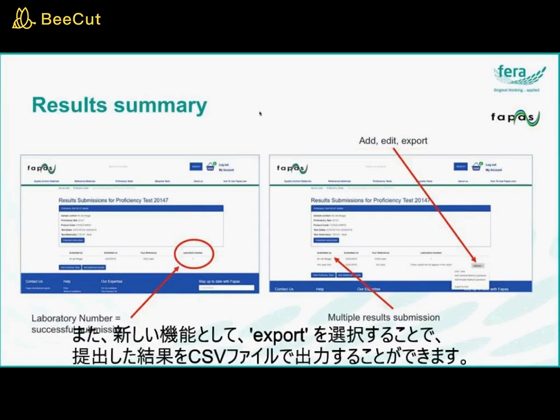A new facility also allows you to export your results in a CSV format, that is comma separated variables. This then can be imported into any standard spreadsheet program. This is a new facility that many of our participants have requested, and we're very pleased to make it available.